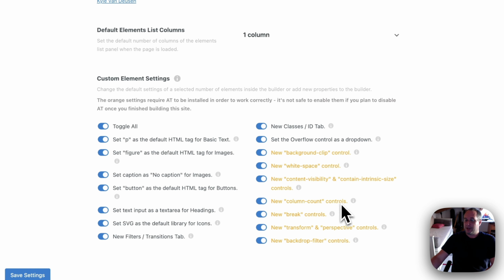So you might need to make a choice here. If you are using Advanced Themer only for the builder tweaks and you don't intend to keep Advanced Themer installed after you build the site, you may not want to enable these features because they won't work anymore and the generated CSS won't work anymore.